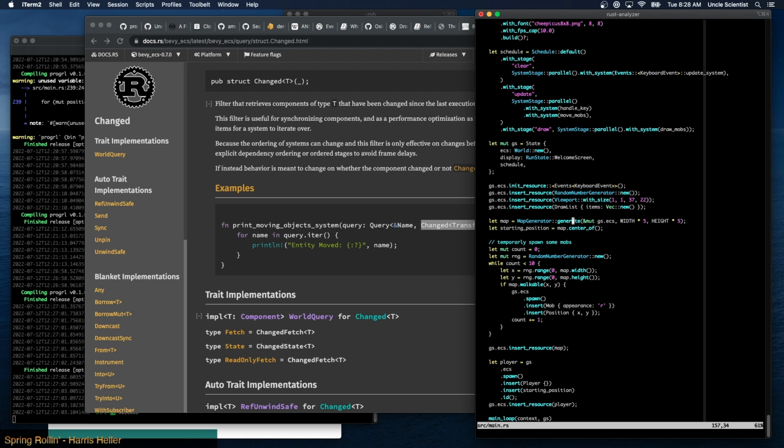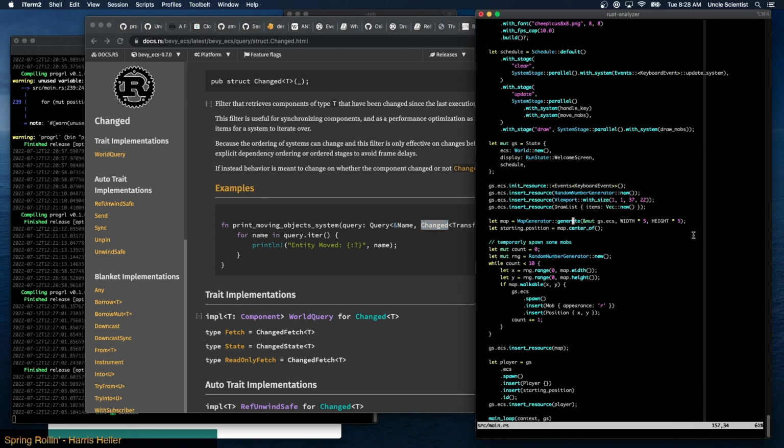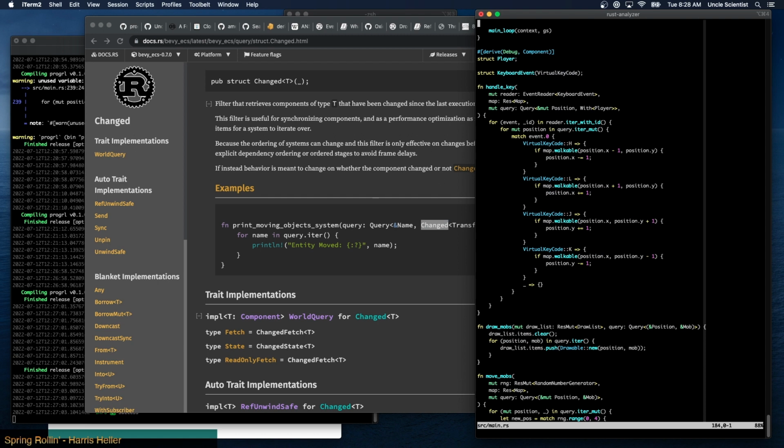Is there a way to run a system only if something has changed? And maybe that's what this does, right? If we put a changed on there, but then we have to change the player every time the player moves, right? Because right now, the only thing that happens when we move the player, in handle key, is we're moving the position of the player.